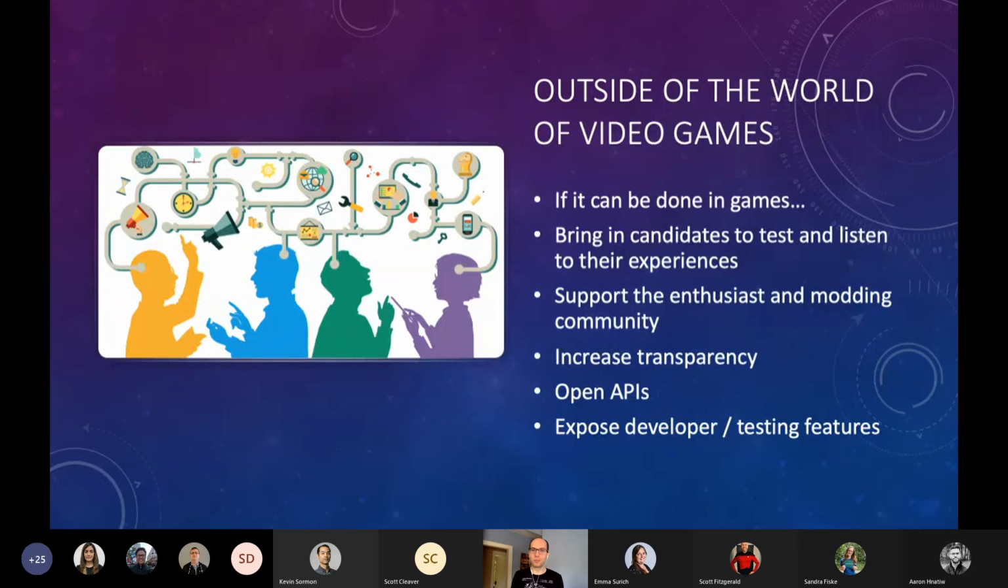Now, outside of the world of video games, has anything that we've talked about, have you learned anything from this? I think the key here is that video games, with their hugely in-depth number of interconnected systems, are complicated when it comes to accessibility. If it can be solved in games, it can be solved in other places.